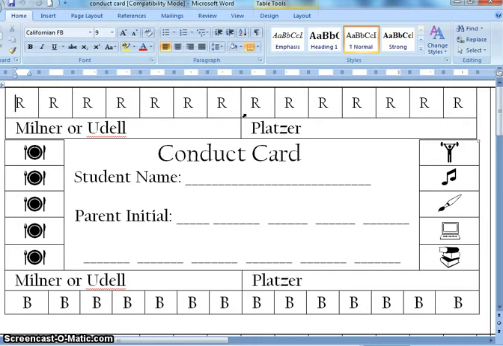On Fridays, I will check their card to see if they have any marks. For each mark a student receives, they will lose 5 minutes of their Friday fun time. If students do not have any marks for the week, they will get to pick a treat from our treasure box. After students have 5 weeks, and they do not have to be 5 consecutive weeks, just 5 weeks without any mark on their conduct card, they will receive a privilege card.